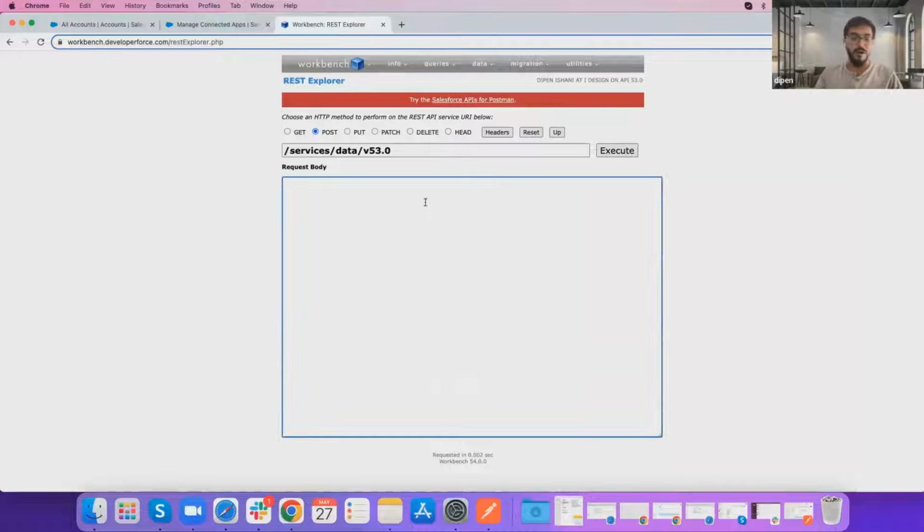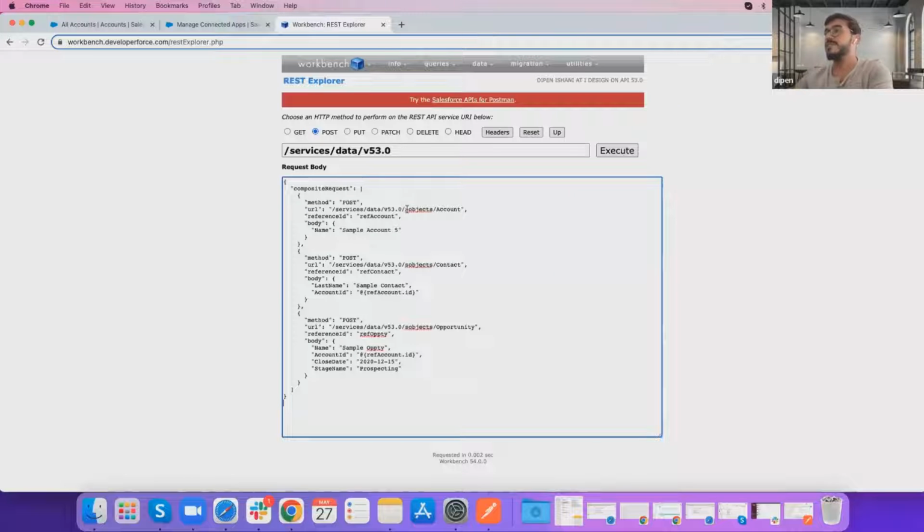Okay. Now I'm using the workbench tool over here. Let me post this payload. In this payload, if you guys notice, it is written compositeRequest. And under this composite request, there are different sub requests. So basically the feature of this composite API is that in a single API call, you can do multiple POST, GET, and all the CRUD operations. That's the advantage of the composite API, and without writing a single piece of code.